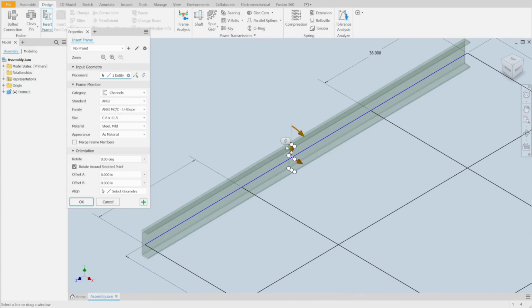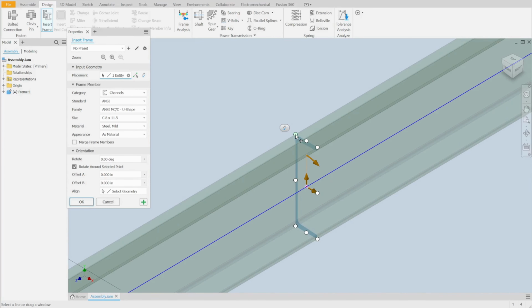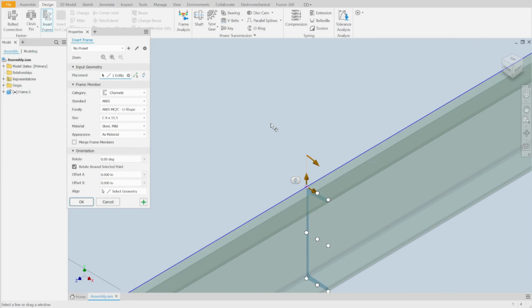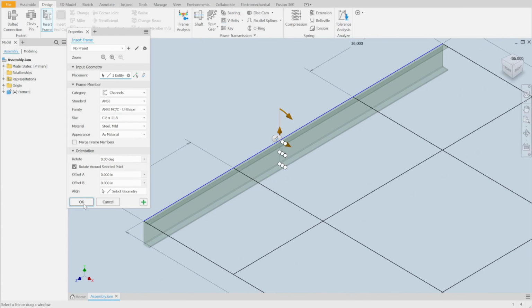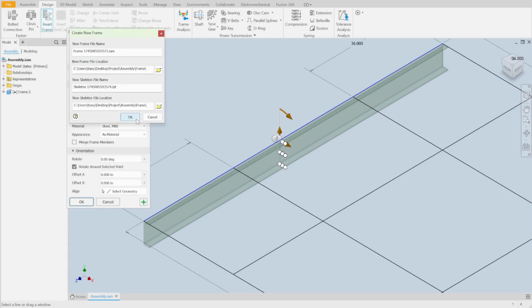Use the middle scroll wheel to zoom in on the member and pick any of the 9 white circles to locate the member. We want to place the member at the top corner in this example. Click OK and save the member.